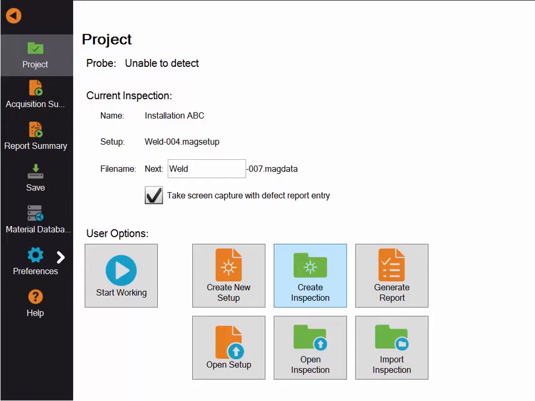This video will show you how to manage a data file, setup file, and inspection folder. Let's start by looking at the macro level, by looking at the inspection folder.